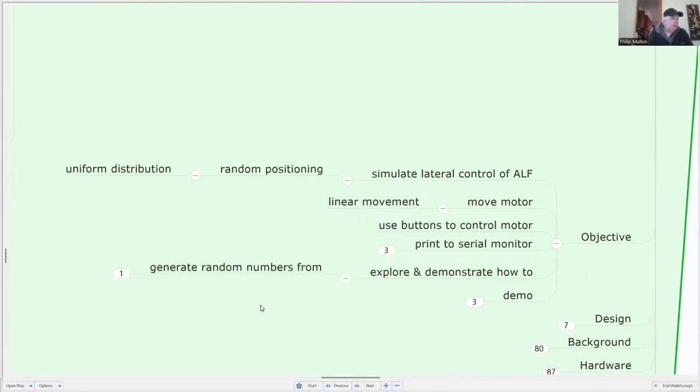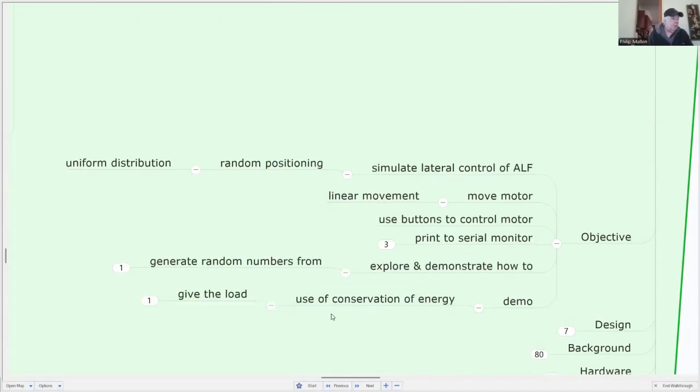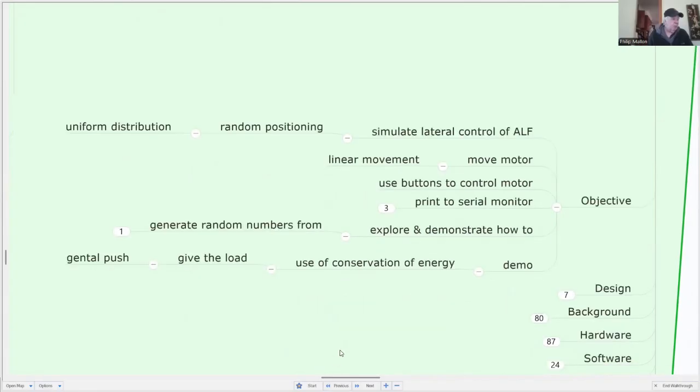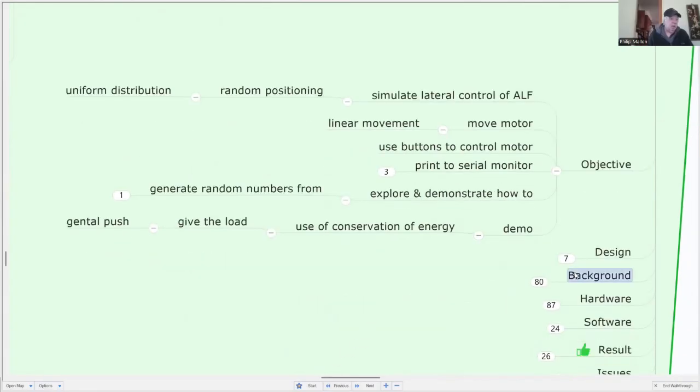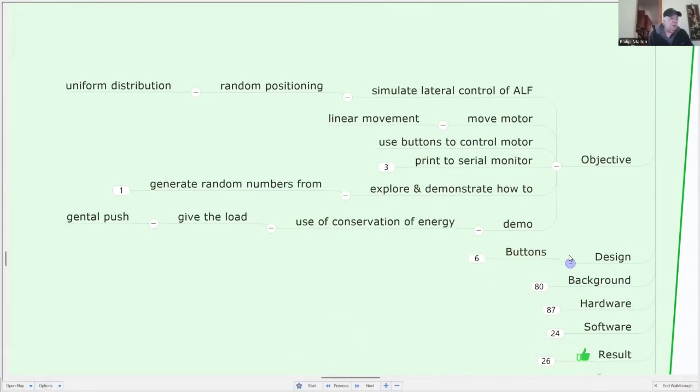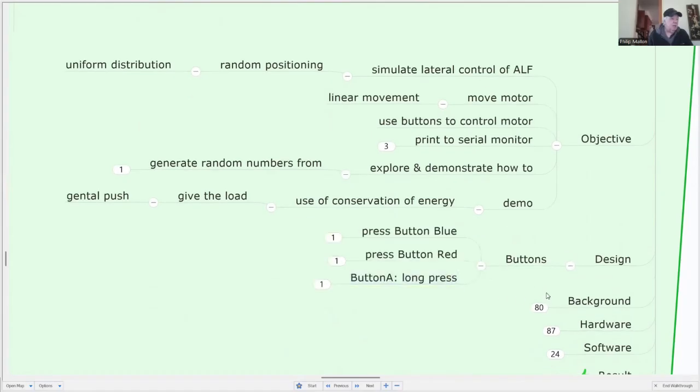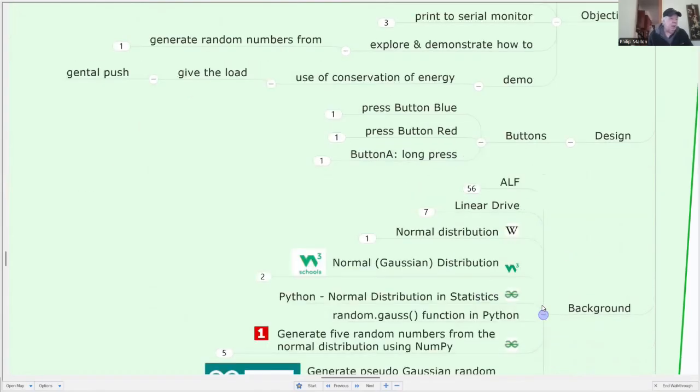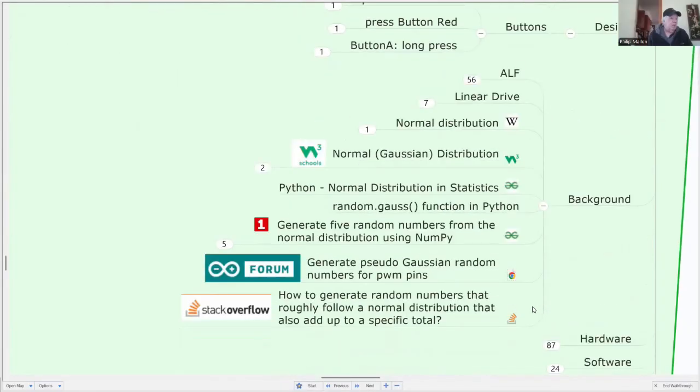And I'll print the results on the serial monitor. The second part is that I want to demonstrate the random. Let's have a look at it. I want to demonstrate the use of the conservation of energy on ALF, and I'll also give it a gentle push, just like on the original ALF machine. Design-wise, I'll be using buttons and a stepper motor, and the background to all of this includes a knowledge of random numbers and how to create a random number.